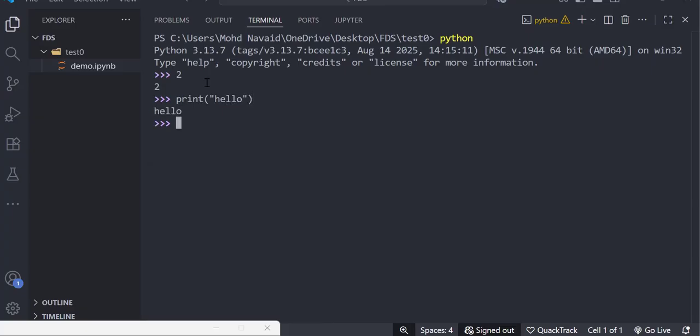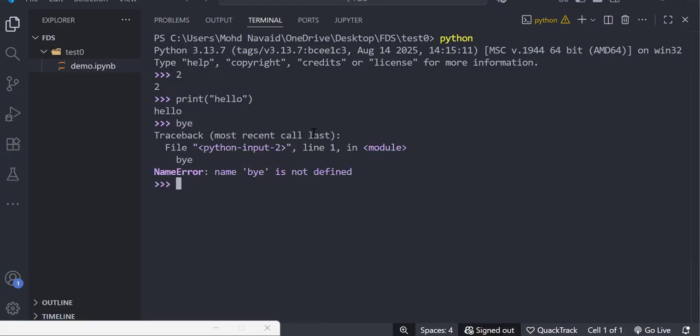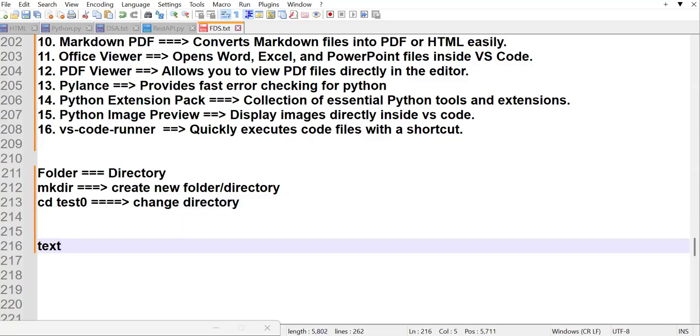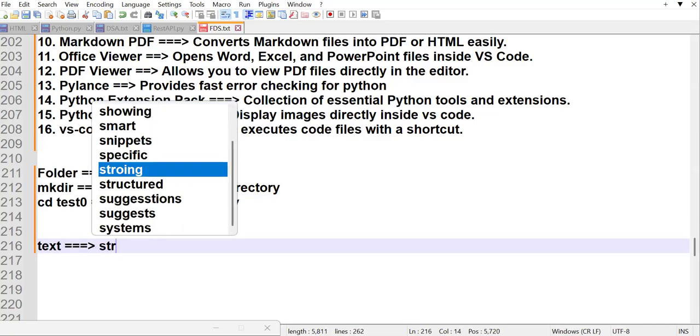Okay, so I'm not teaching you this small command here, I'm just showing you how the terminal works. For example, if you write hello normally, or maybe you write bye, it gives an error. Why? Because whenever you are writing text in Python, you always write it as a string.